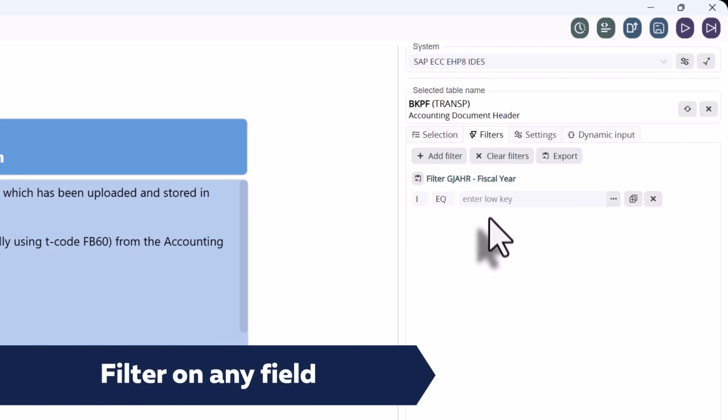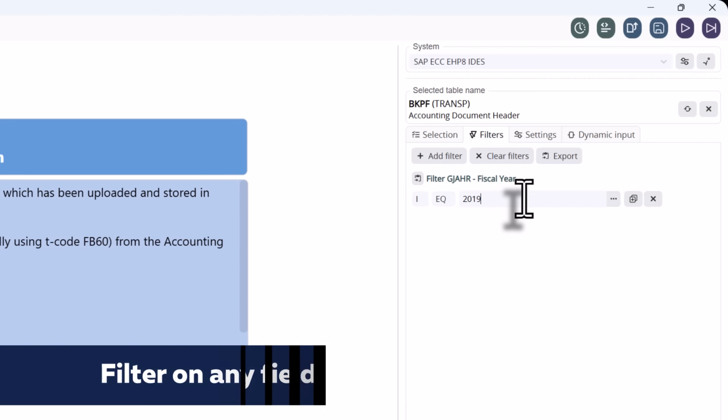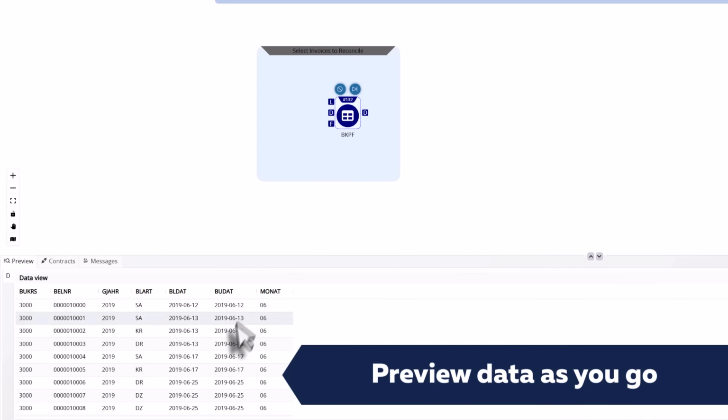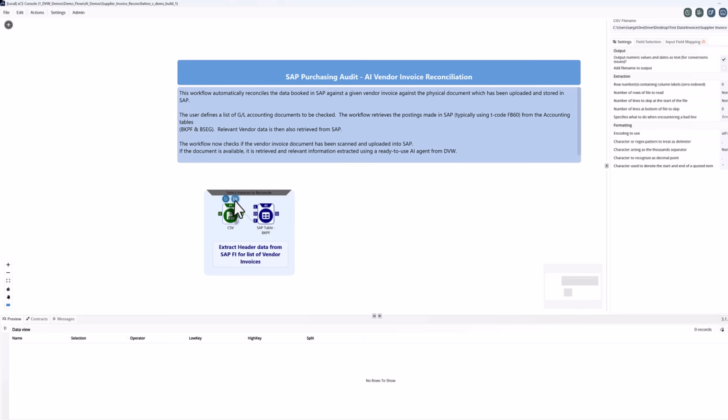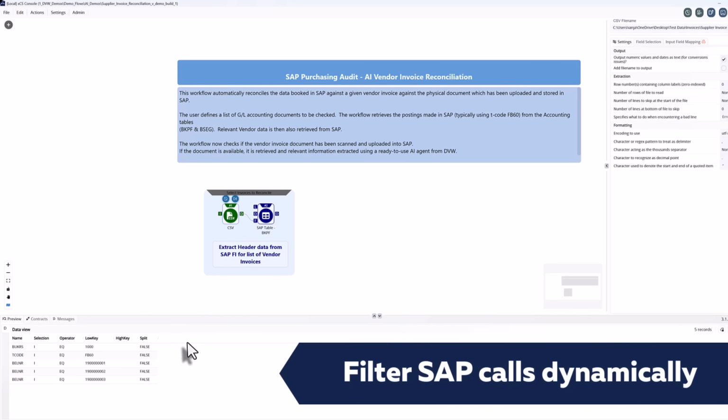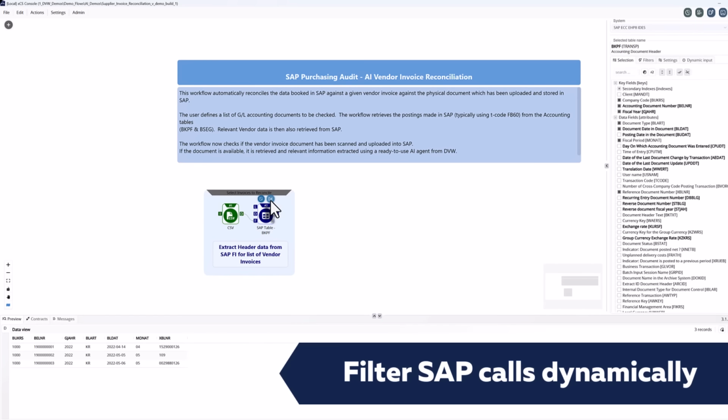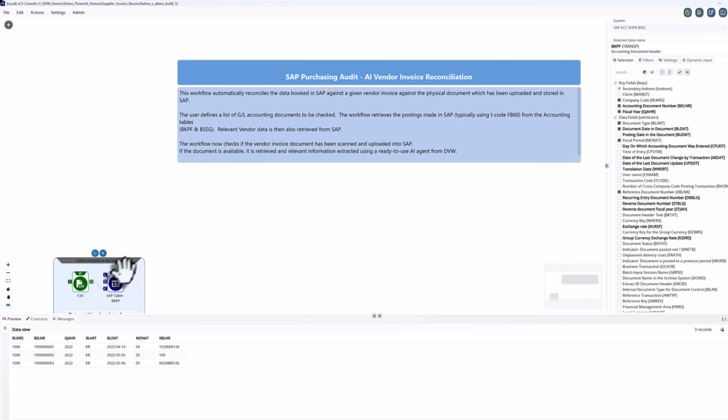Next, you filter on absolutely any field to bring back exactly the data that you need. So that allows you to focus just on the data that's relevant, and we can take that one step further by providing lists of filters from external files or even other SAP calls to control the data dynamically.